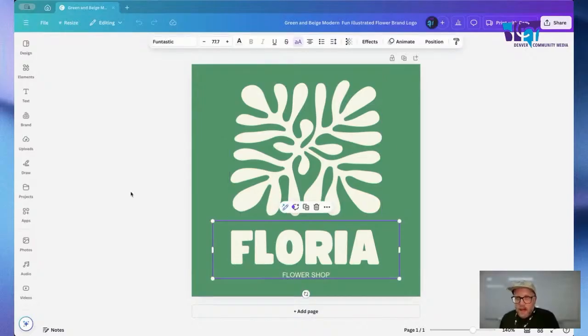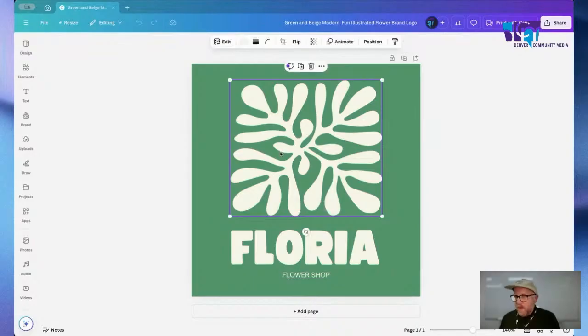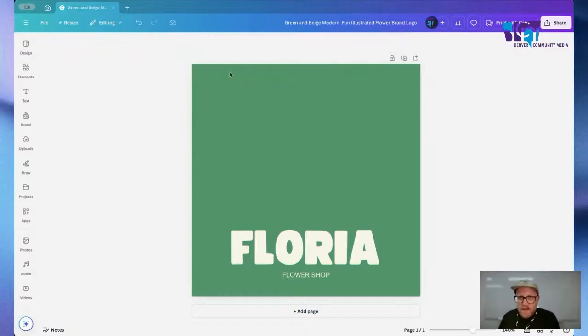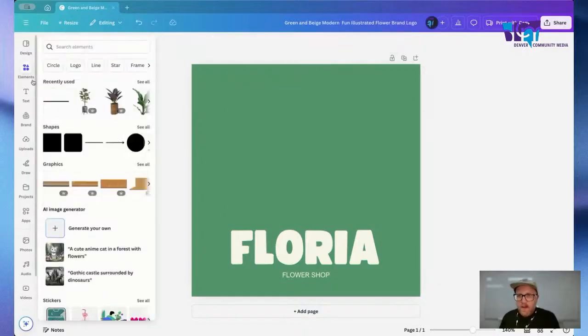Okay, so we have this new template, and how are we going to modify it? So let's start by changing this. It's obviously a floral sort of graphic. So how do we change this? Let's start off by deleting it. Yeah, we can just delete it real quick, and then we'll start from scratch in terms of what graphic we're going to look for.